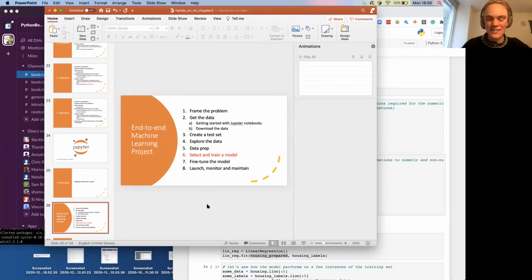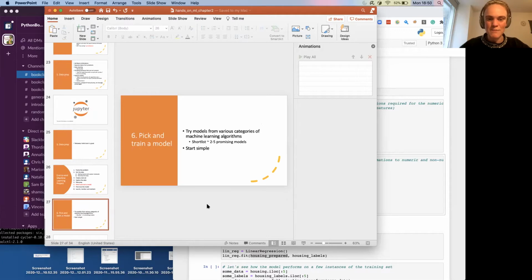Okay, on to selecting and training a model, which is what we all came here for, I imagine. As a general guideline, the author pointed out that we typically want to shortlist two to five promising models before spending a lot of time on improving the parameters. The best approach tends to be to start simple and then go more complex from there, because if we can get away with a really simple model, then we can save ourselves loads of time and effort.